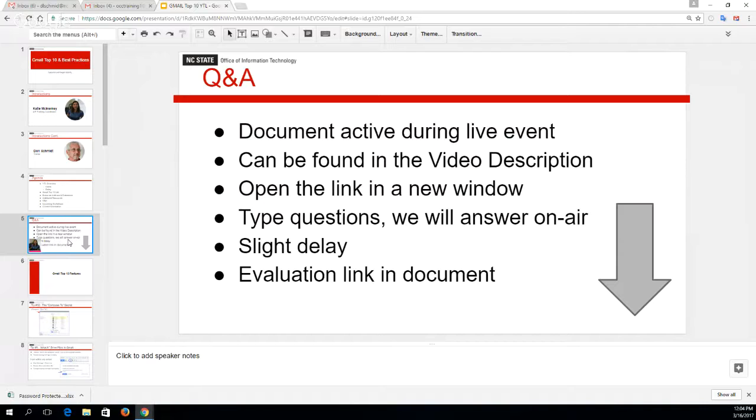There is a very slight delay in the broadcast and what you are seeing on the user end. So know that if there's not an instant response, we will eventually get to it. Typically, it's about 30 seconds. And then finally, there is a link to the evaluation in the Q&A document that we would ask that you complete at the end of today's YouTube Live event. There's also a link in the slides, which we will provide a very easy go link that you can reference the slides after the session as well.